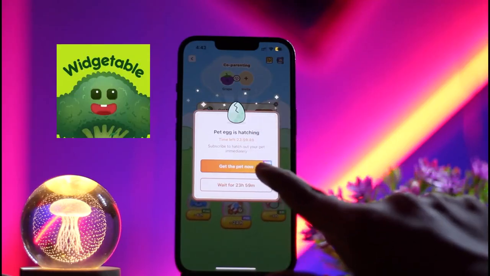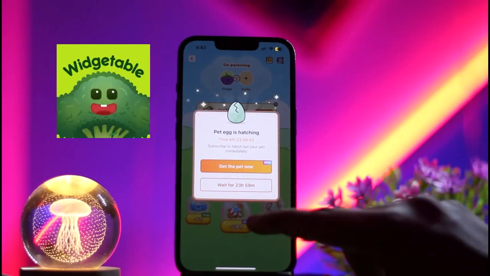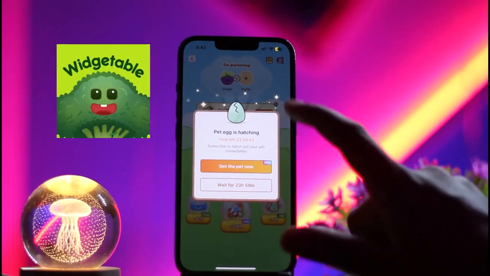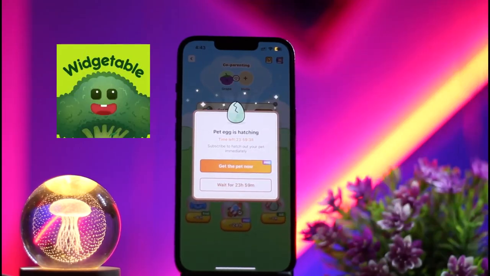Or you may also click on the option of Get the Pay Now, and it is a pro version, so you need to pay a certain price for it. Or after that you need to simply wait for 23 or 24 hours, and after that a new pet will arrive on your device or app, and you will be able to start your hatching journey like this. So that's it. That's how you can start your hatching journey on the Widgetable app.